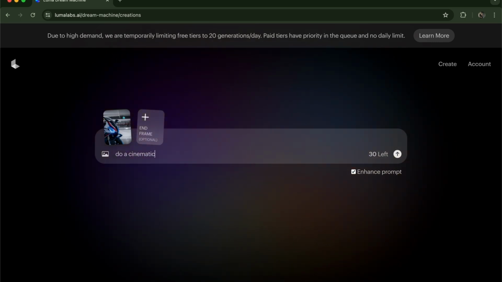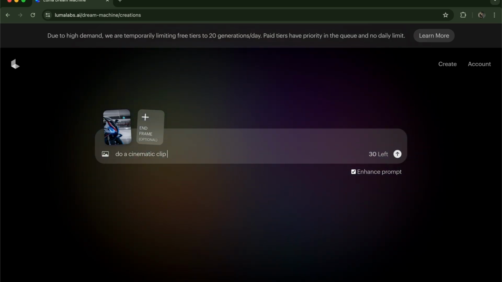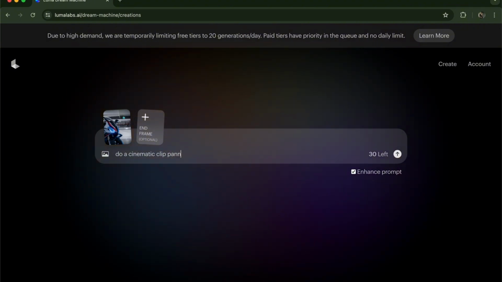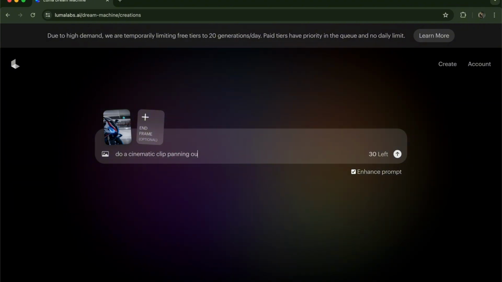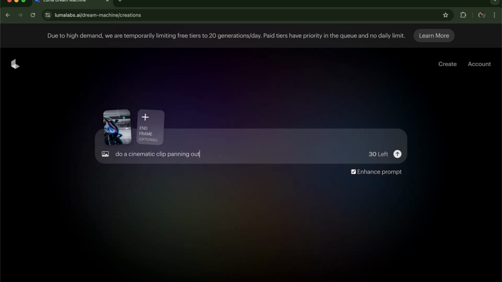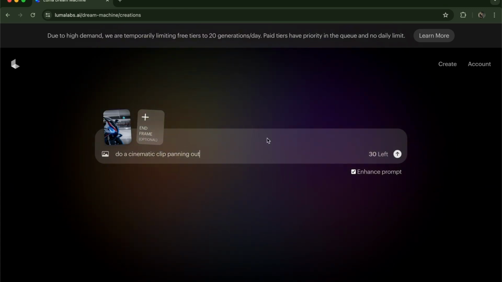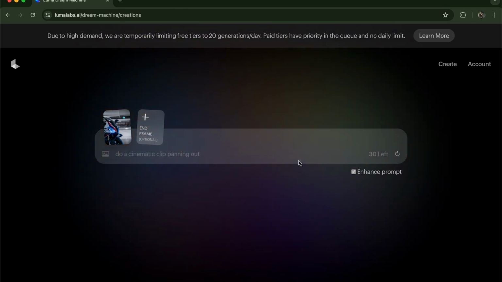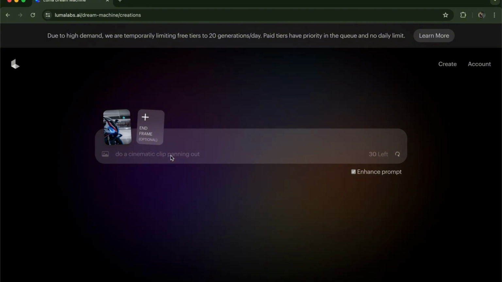cinematic clip panning out. I found out that saying zooming out doesn't really hold up well, but panning out does. As you can see right here, let's try it out and I'll be right back.